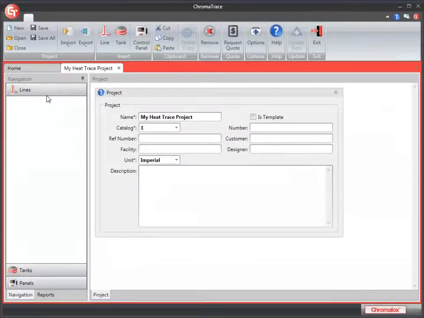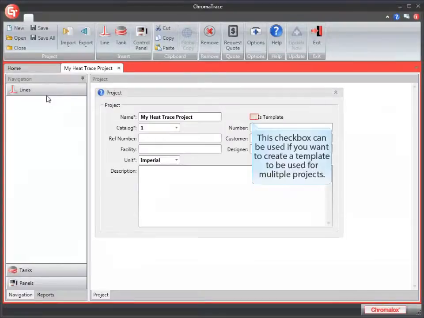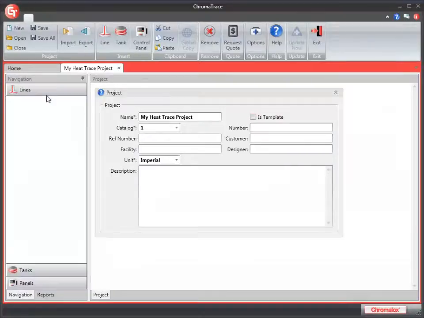Let's look at the other entries that are available in the project. The first one is the Is Template checkbox. A project may be created as a template so it can be used over and over without being overwritten. This is very useful if you have projects that are similar in nature. It saves a lot of data entry. We're just going to create a simple project, so we'll leave this blank.